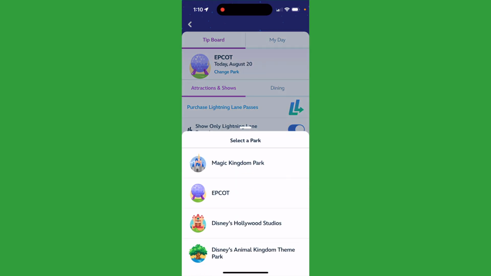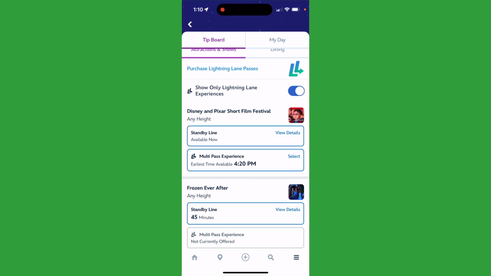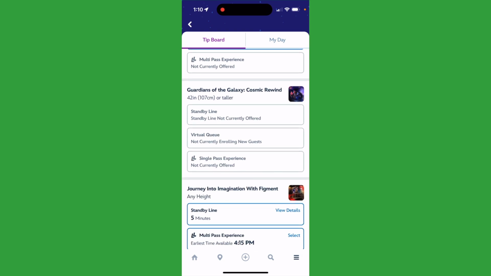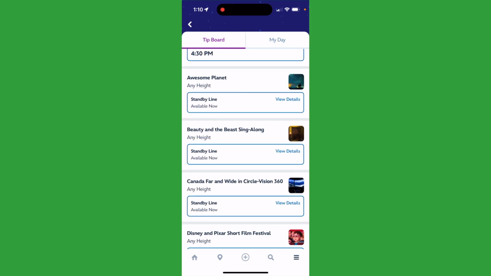You can also toggle this toggle here, right underneath where it says Purchase Lightning Lane Passes, show only Lightning Lane experiences. So right now I'm only showing things that have Lightning Lanes. But if I untoggle that, I can see every attraction in the park.